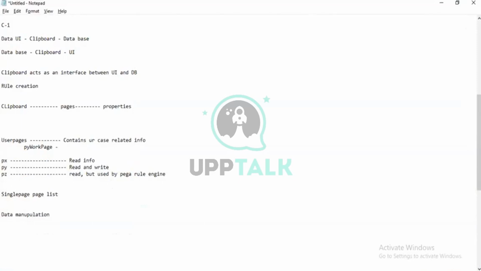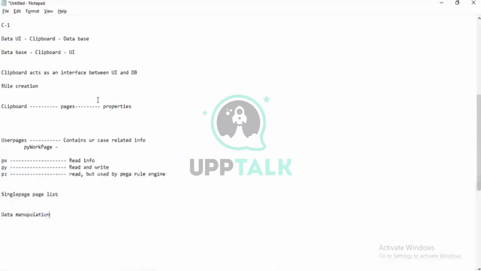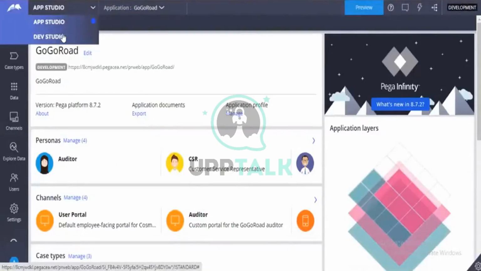Is this fine? Perfectly fine. Today we have just seen how to create a property. Similarly, you can create whatever rule you want. I will show you in data manipulation how to create a data transform and an activity. These two are the rules which come under data manipulation. How to create these rules, I will show you. You can see today, it is also present under the data model.